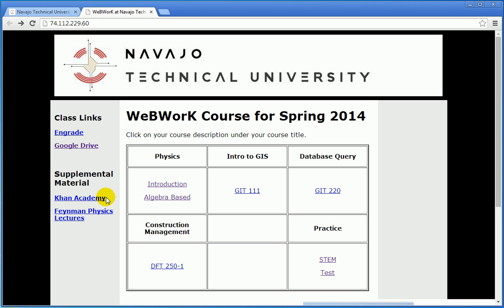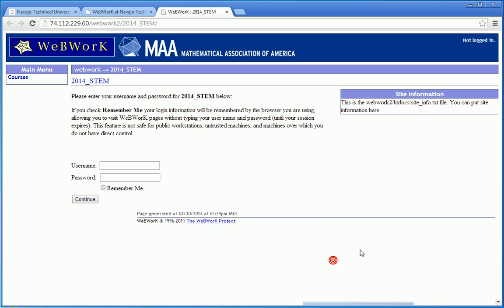If you need help with any homework that I assign, you'll see what that looks like right now. So we're going to go to the practice here. Of course, if you're enrolled in one of these courses, click on the link Introduction to Physics or Algebra-Based Physics, GIT 110, GIT 220, and Drafting 250. Okay, we're going to go to the practice.